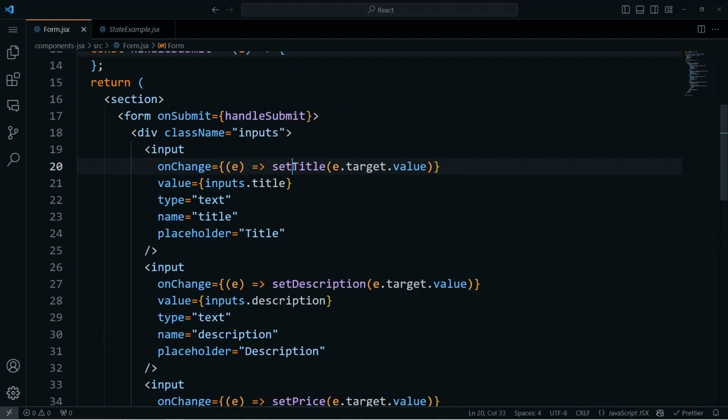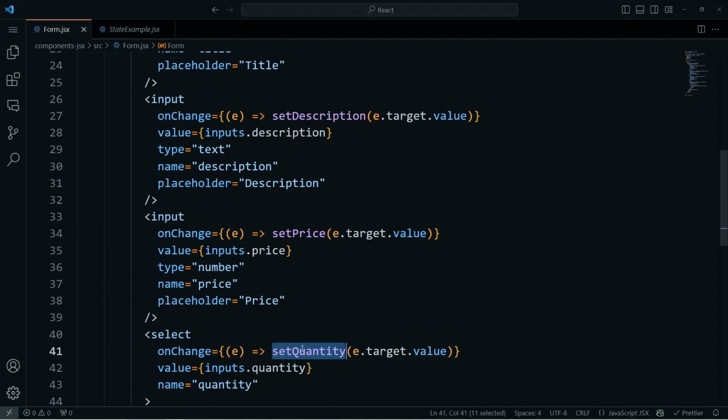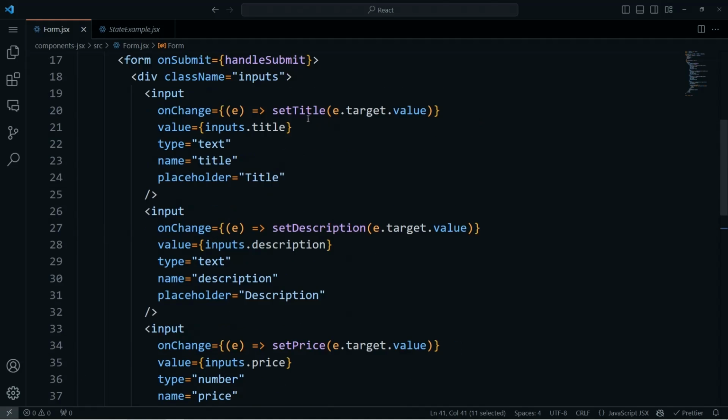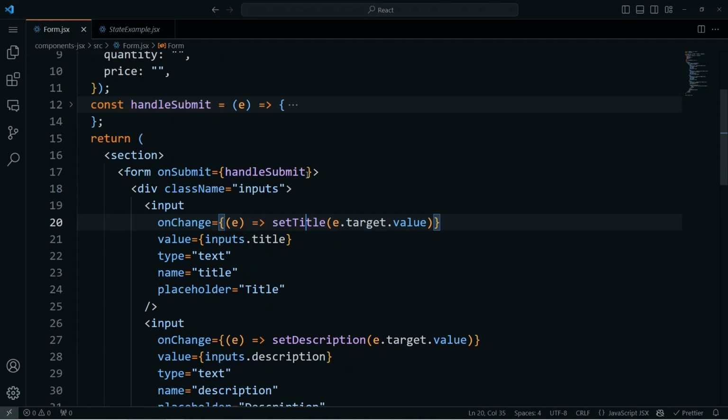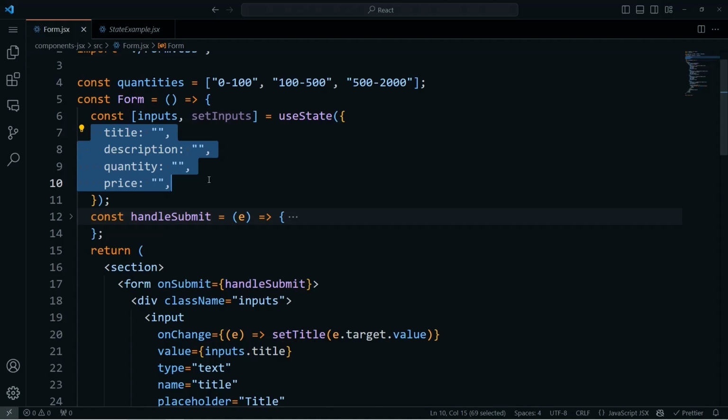But here you can see now these state updation functions are not available: setQuantity, setPrice, setDescription, setTitle. So what if we only have one function? Now we want to update only through this one function, because this function contains all of these values to be updated. And how can we do that?